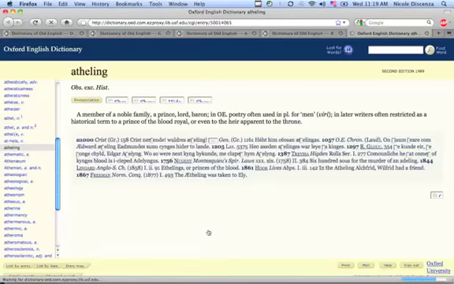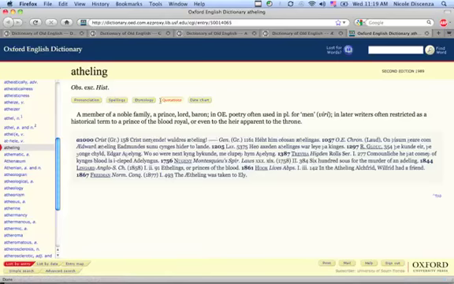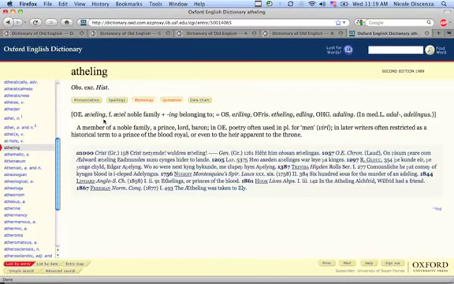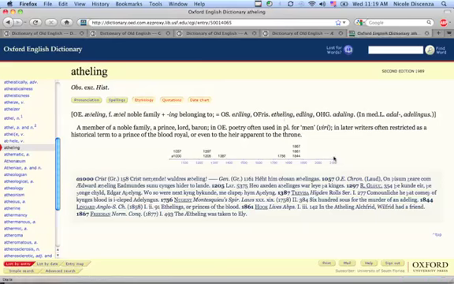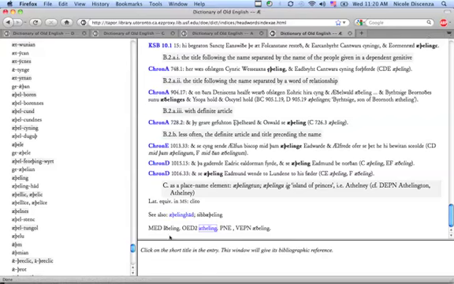This will open in a new tab, and it takes us to Aethling in the Oxford English Dictionary, where we can find the etymology from Old English Aethling, and it means a member of a noble family, a prince, lord, baron. This is not used a lot anymore. You can see the last citations are in the 19th century, but we do have it, and it's a word you may run across. So our cross-reference is quite nice there.